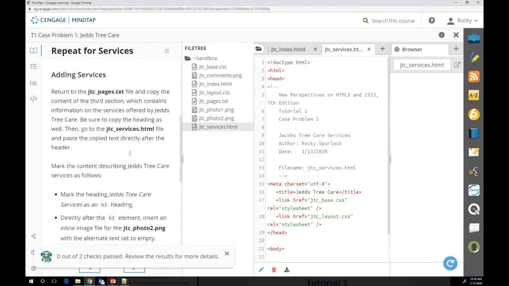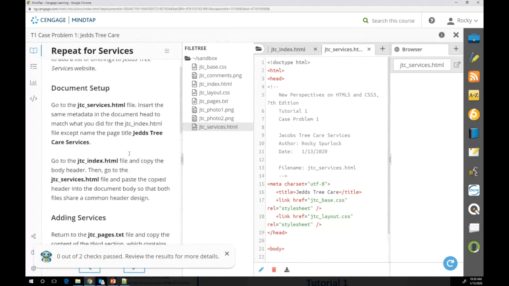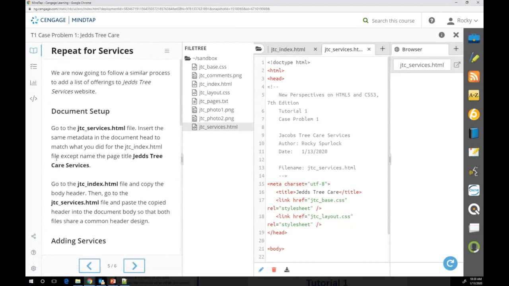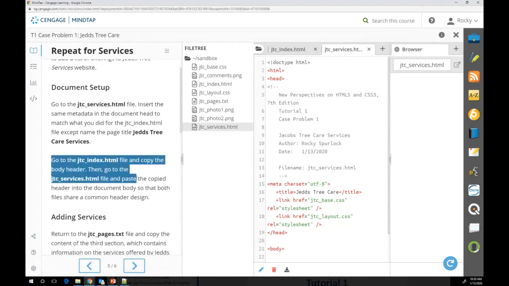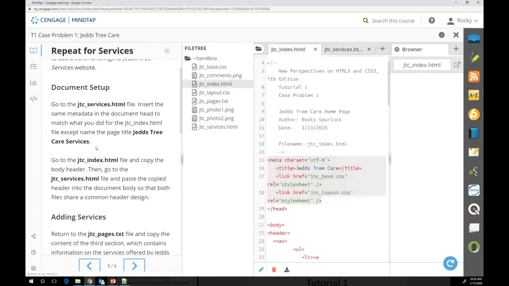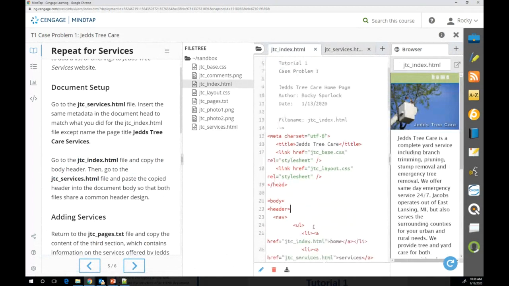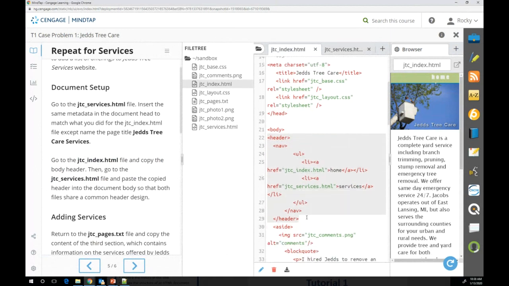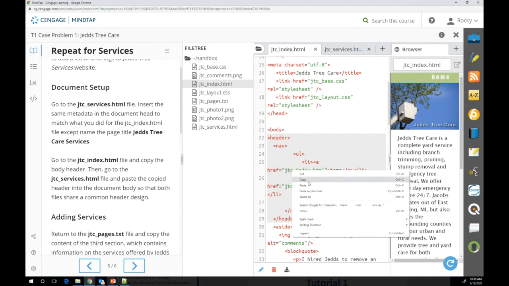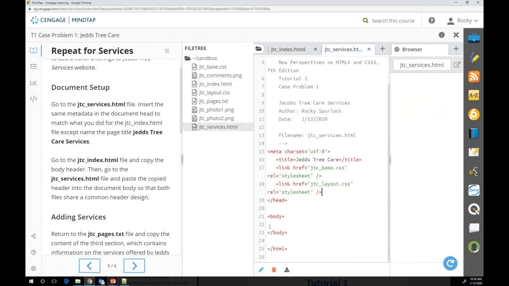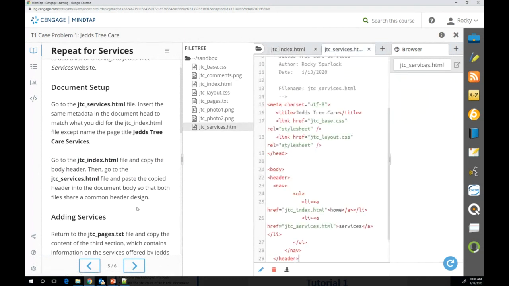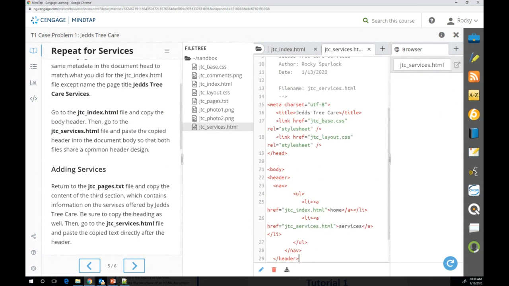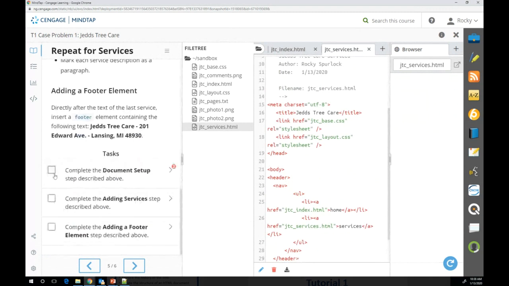Okay, so I've missed something here. See, I missed the second step. So I go back to this and copy the body header. Now, when I'm copying the body header, that contains everything inside of the header. So it includes this navigation area. So now I'm going to come over here and put this in the body. So now when I check this, it should pass.